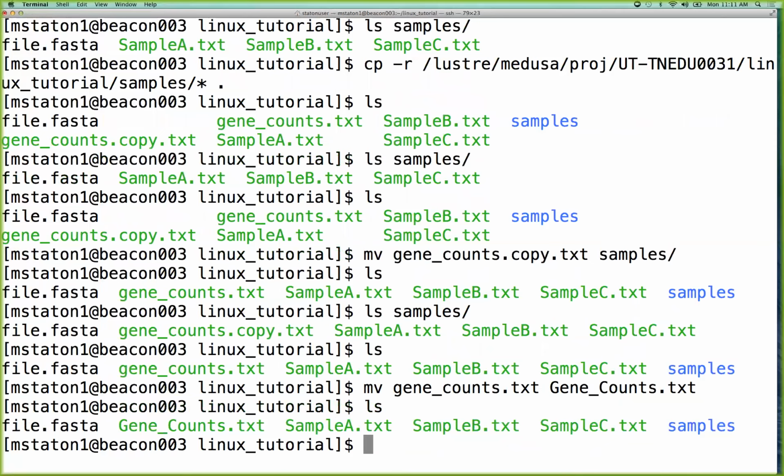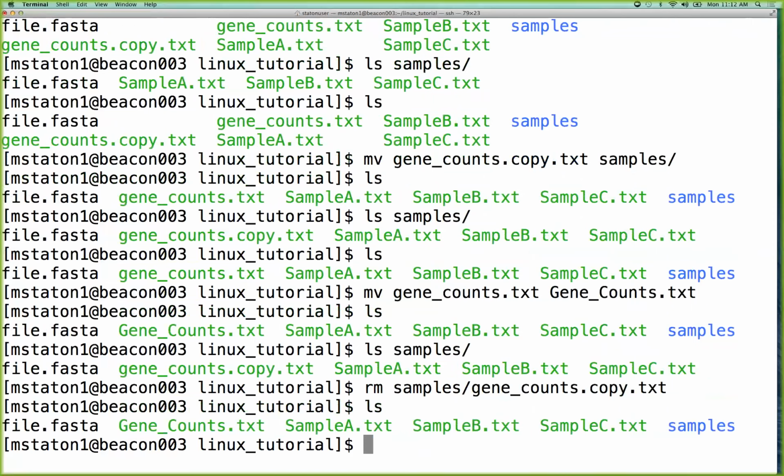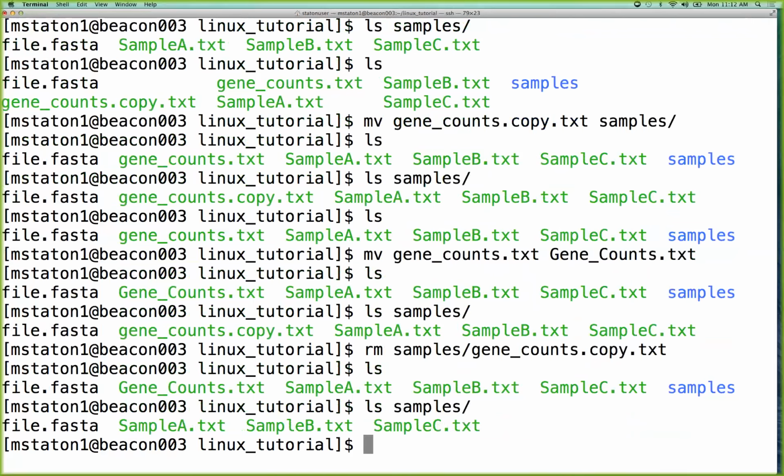The next command we're gonna visit is remove, which is rm. So let's ls samples. We still have all of our stuff in there. Let's say we do not want our gene counts copy anymore. You can say rm samples/gene counts copy.txt. So this is an example of a relative path. I'm saying remove a file from our current directory. It is in the samples folder, and this is its name. And it's gone. So if you look in samples, it's no longer there.